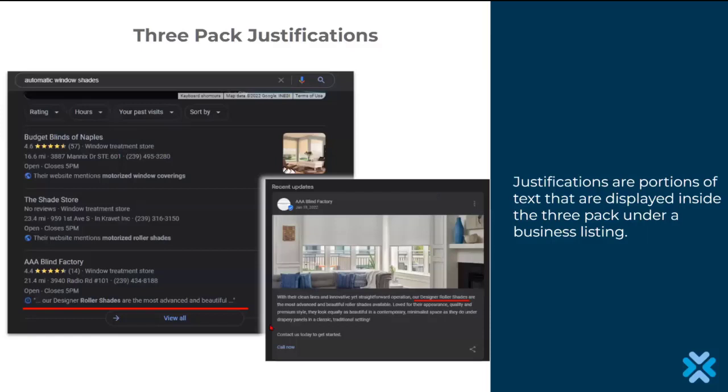Another thing I want to mention is that it's not the whole post that shows. Here's a post, and you can see there's some content, and it says our designer roller shades here, and it's showing up in a justification in a 3-pack. Justifications are these little snippets of text or sentences that show up in a 3-pack underneath the business. There's a bunch of different kinds. You have website mentions, sometimes some that come in from reviews, and if you have product inventory connected to your listing, it'll show something like in stock.